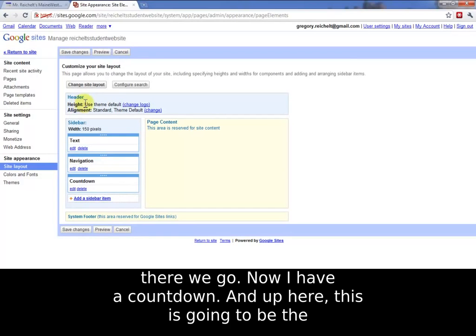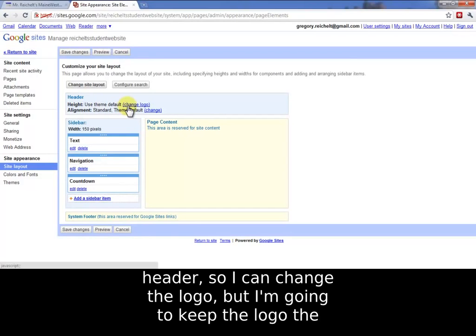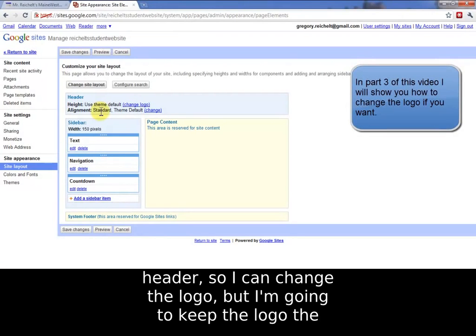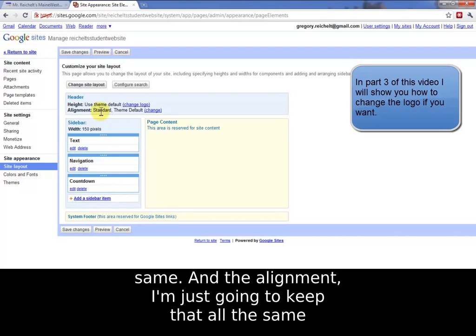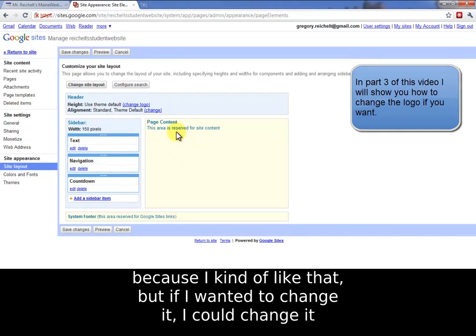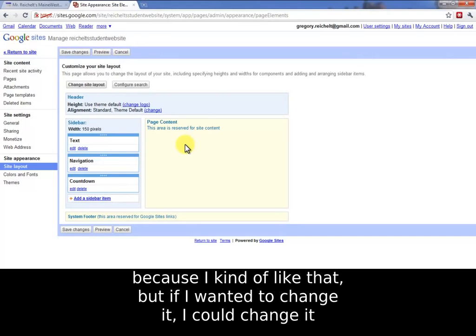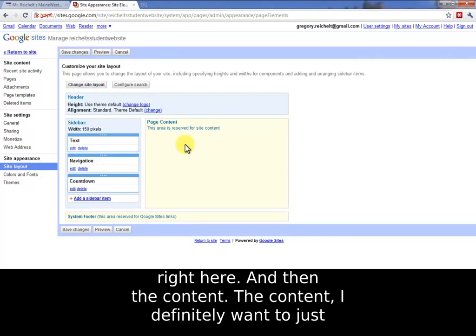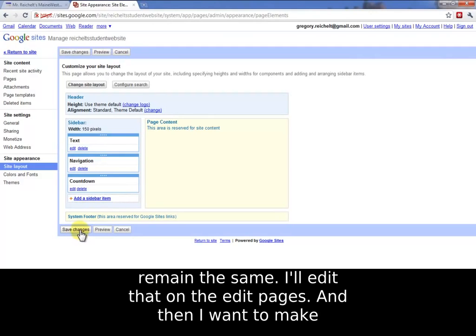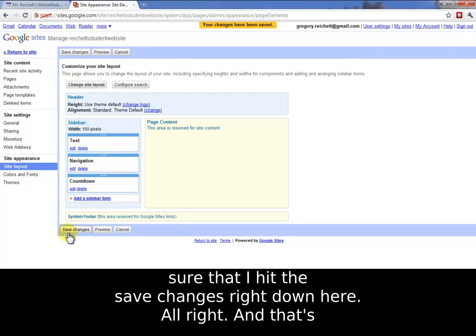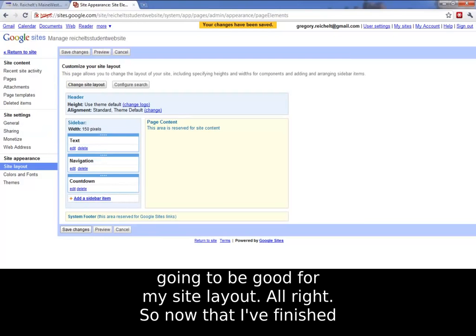Up here is going to be the header, so I can change the logo, but I'm going to keep the logo the same. And the alignment, I'm just going to keep all that the same because I kind of like that. But if I wanted to change it, I could change it right here. And the content I definitely want to remain the same. I'll edit that on the edit pages. And then I want to make sure that I hit the save changes right down here. Alright, and that's going to be good for my site layout.